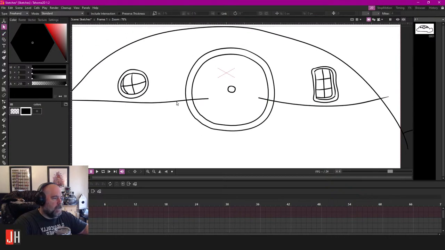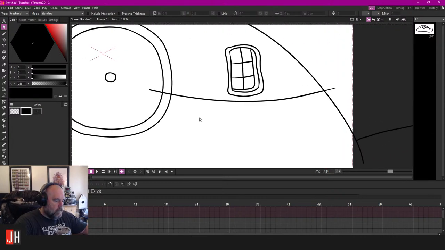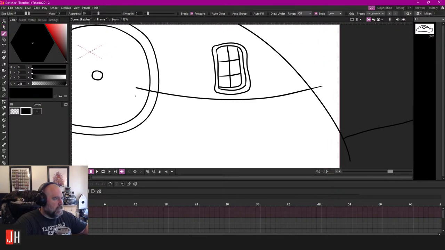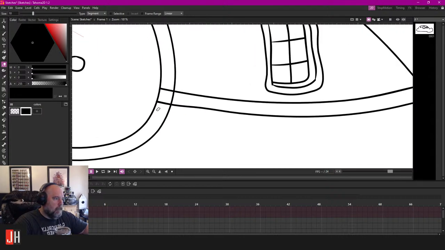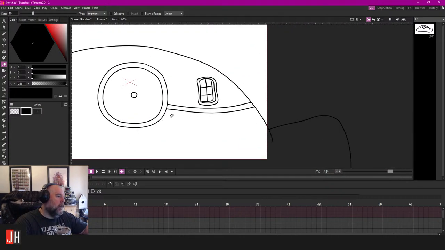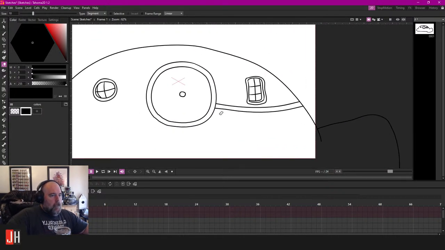Oh, I kind of like that curved line. Let's do that. And I want to see if we can make this a beam. Let's make this a beam. Nice.